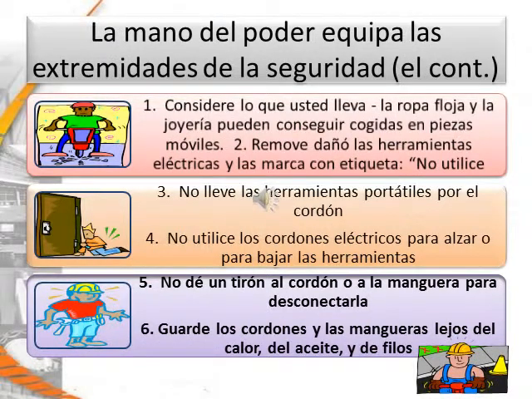Consider what you wear. Loose clothing and jewelry can get caught in moving parts. Remove damaged electric tools and tag them "Do not use." Never carry a portable tool by the cord, and don't use electric cords to hoist or lower tools. Don't yank the cord or hose to disconnect it. And keep cords and hoses away from heat, oil, and sharp edges.